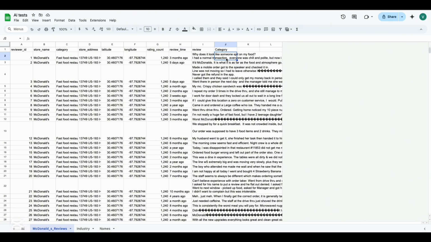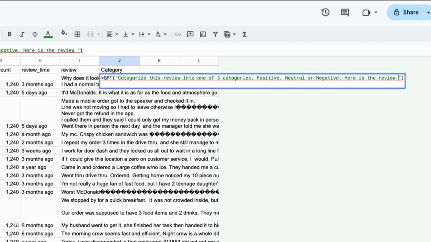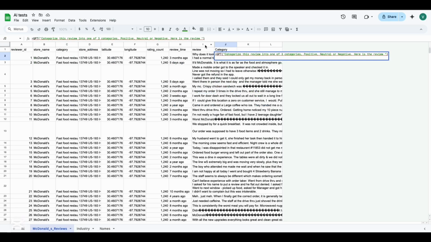So to do that, we will just start with equal sign GPT, brackets, quotation: "Categorize this review into one of three categories: positive, neutral, or negative. Here is the review," and to add things such as here on column I2, we did this. You write it like this.